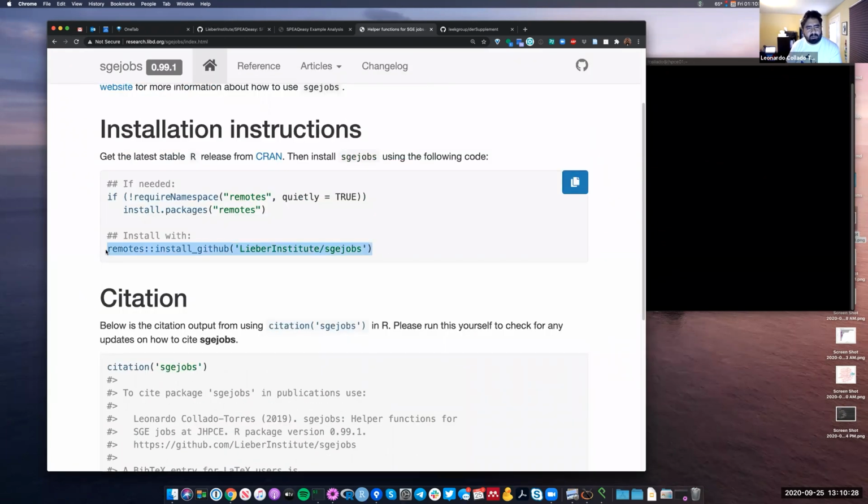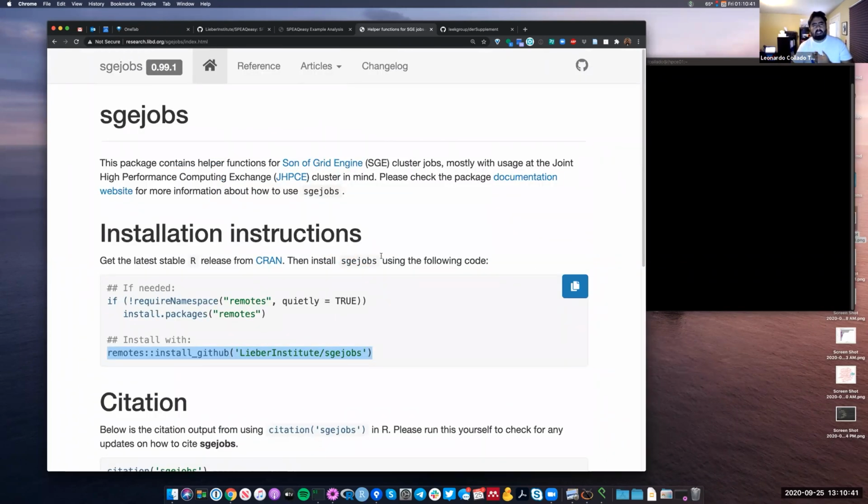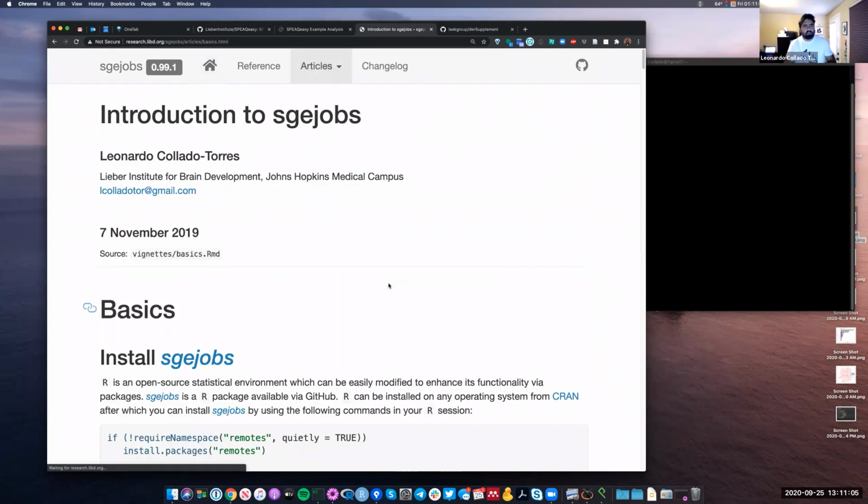If you want to install this package, it's only available through GitHub. So you need to install it with remotes install GitHub, Libre Institute /sgejobs. Even though this is a GitHub only package, because I thought there was not a lot of point in sharing it with Bioconductor or CRAN since it's really specific to JHPCE, it does have full documentation. If you go under articles, there's an introduction to the package, which is what I want to walk through right now.